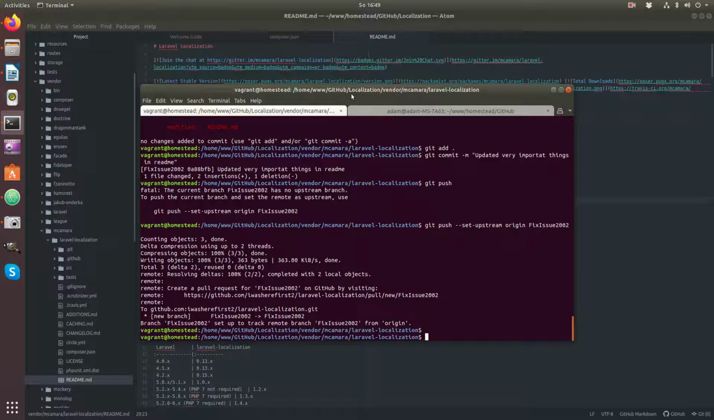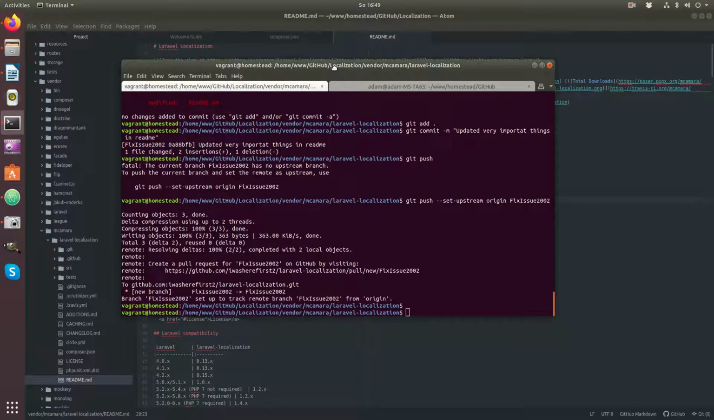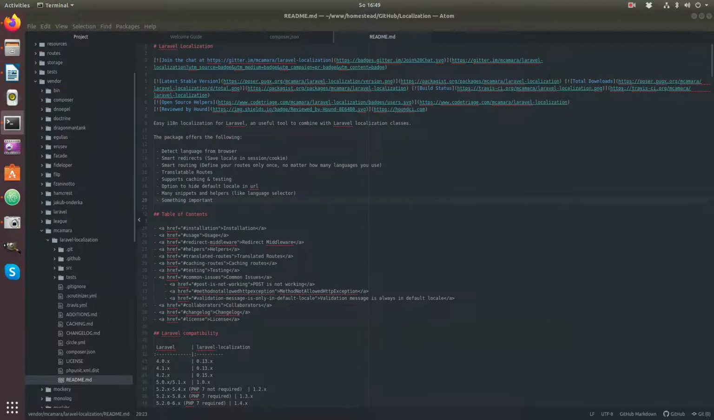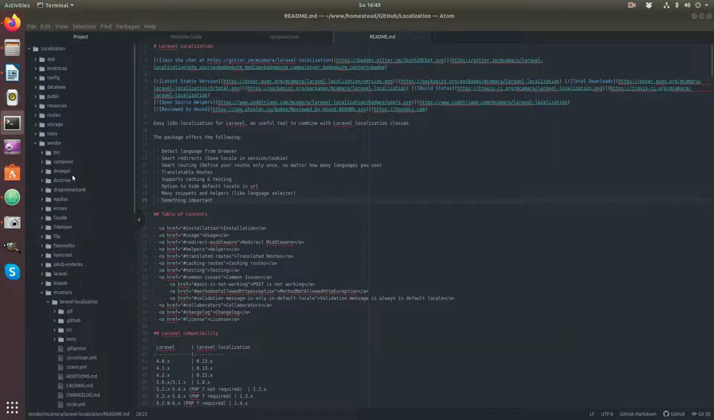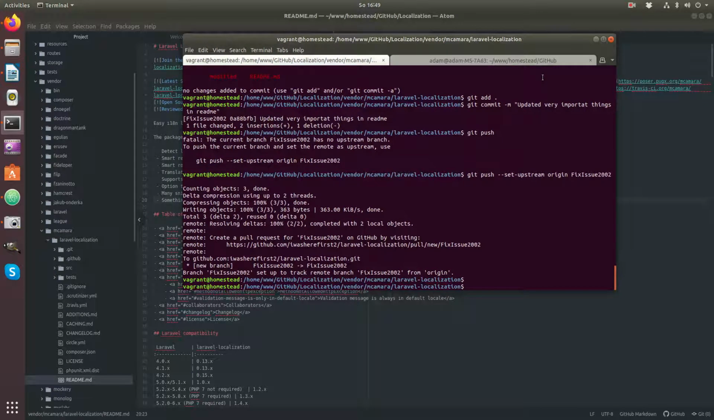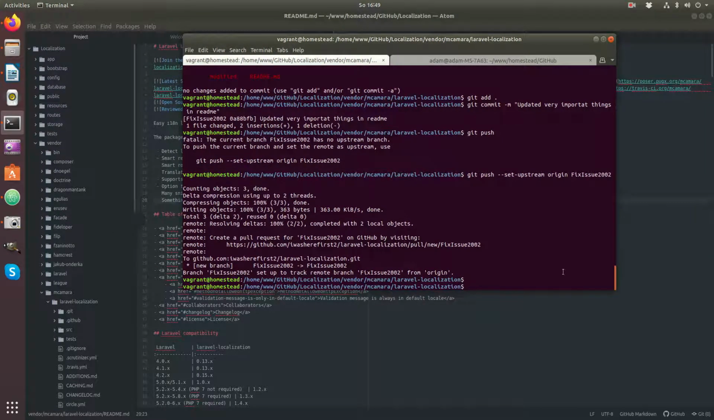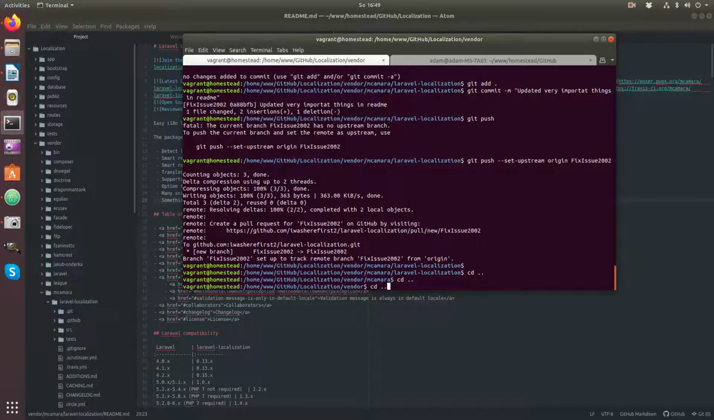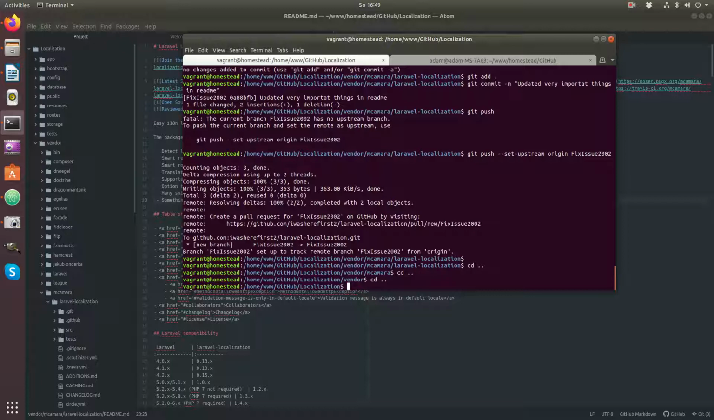And now there are two things that I would recommend to improve things. So first of all, I think it's a bit messy that I have to go to the vendor folder and then to mcamara and then laravel-localization to make the changes. So what I would prefer is if Laravel localization would just be in the root. I could do this by creating a symlink. So I'm using Ubuntu.